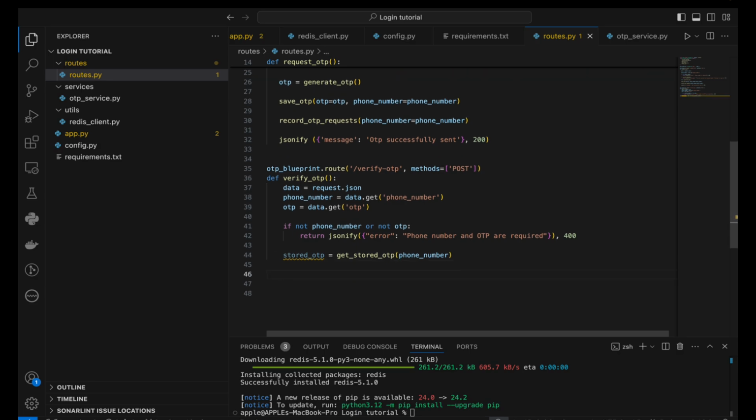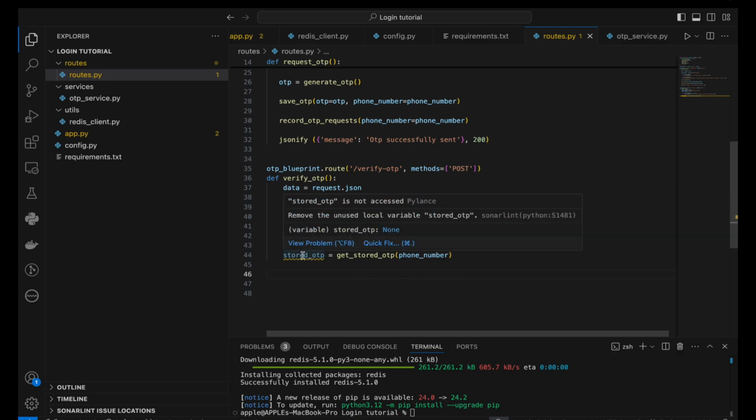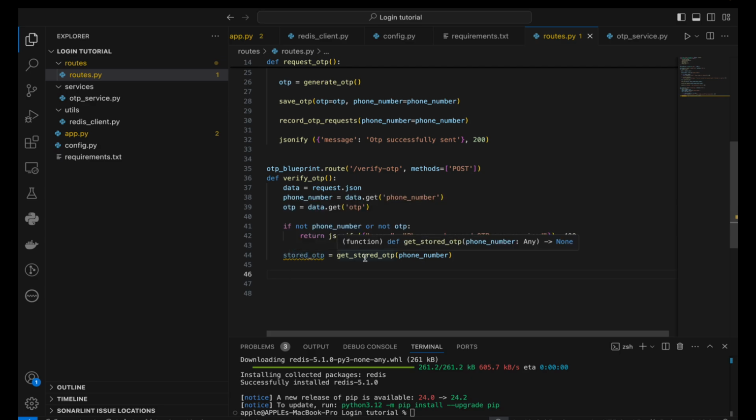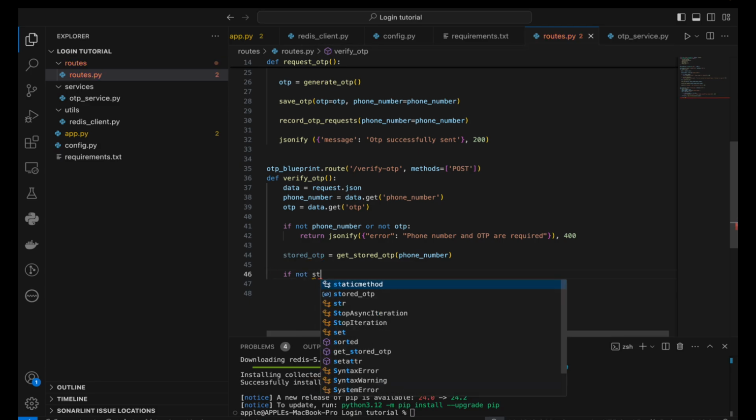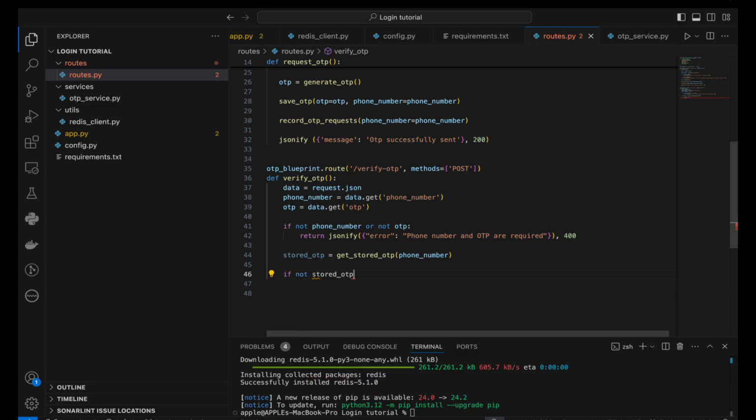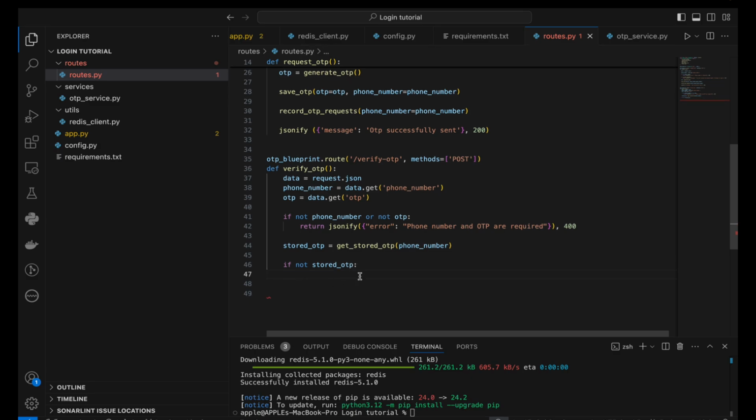So once you have the stored OTP, we have to validate and check if the OTP exists, right? So we're going to do if not stored_otp, then I'm going to return a message.